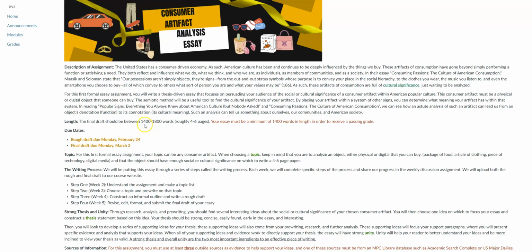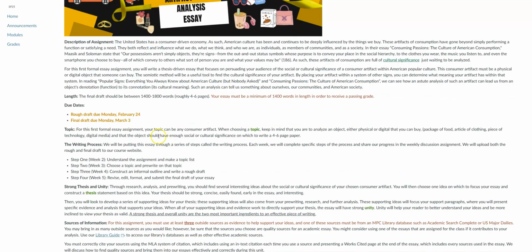But you do have to get over 1,400 words for this assignment. You have to reach that minimum word count. All right, so the next piece of information we want to focus on are the due dates. We'll have 2 due dates for this assignment, a rough draft deadline, and then a week later, a final draft deadline. So you will be asked to submit a rough draft of this assignment, and then a week later, a final draft. So these are our 2 deadlines.